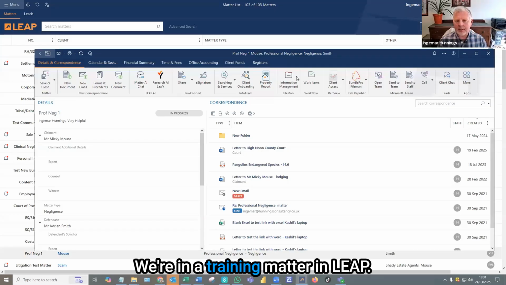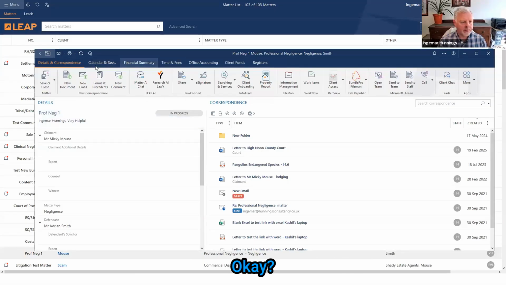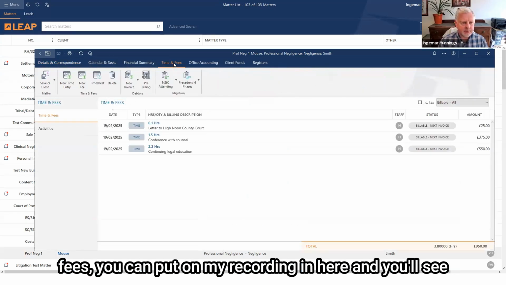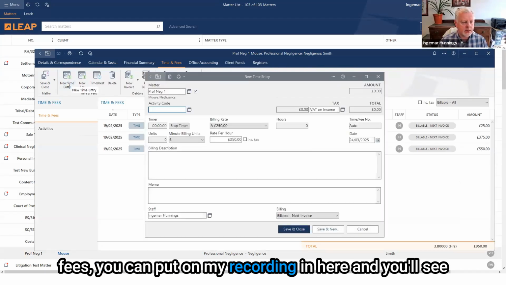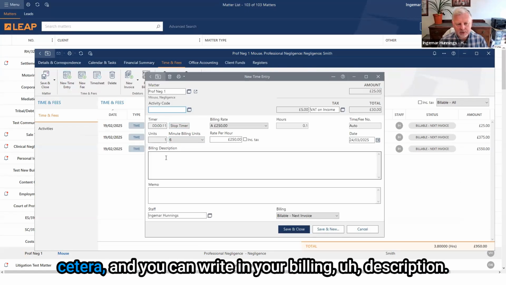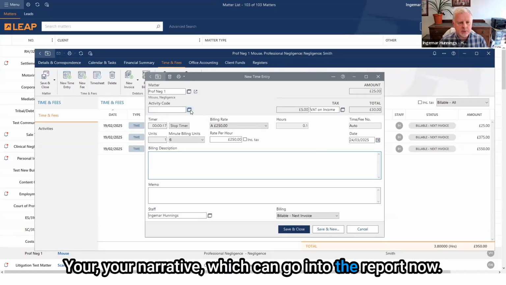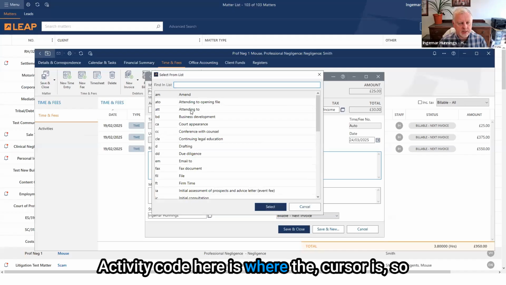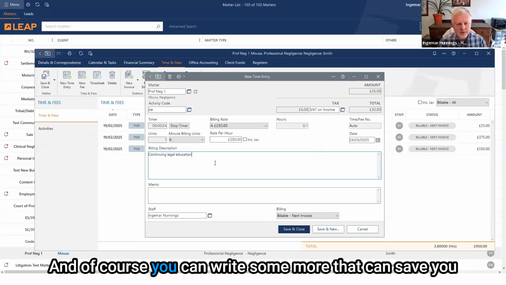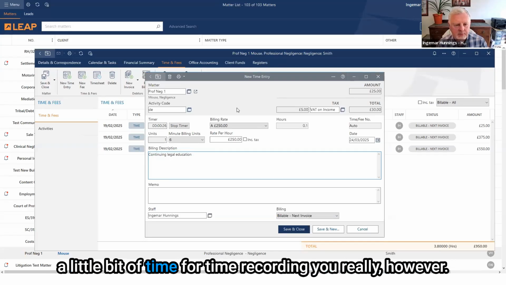We're in a training matter in Leap. Matter type doesn't really matter. But if you go to time and fees, you can put on line recording in here, and you'll see that it puts in the amount is running here, units, etc. And you can write in your billing description, your narrative, which can go into the report. Now, activity code here is where the cursor is, so you can pick what it is to save you a bit of time. And of course, you can write some more. It can save you a little bit of time for time recording.